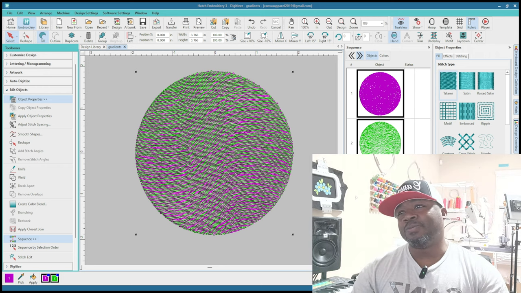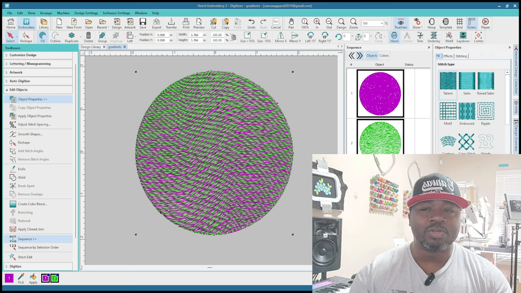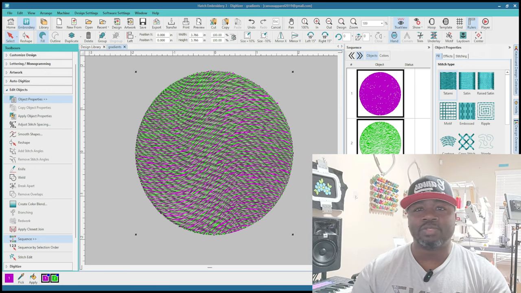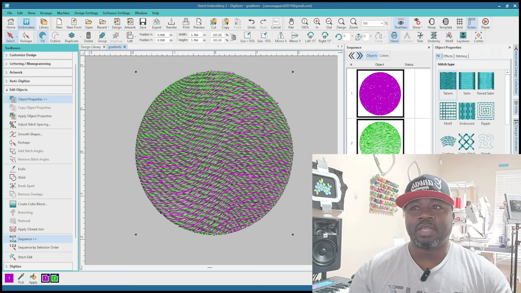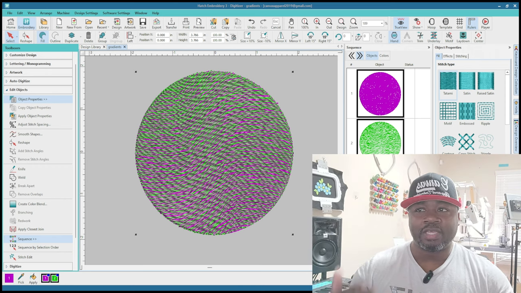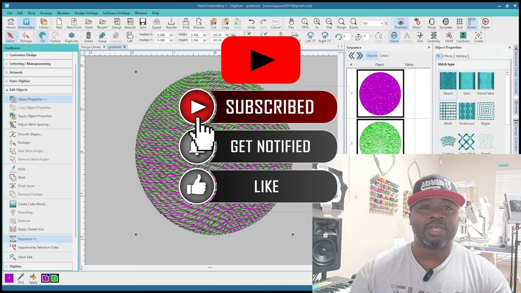So these are some of the tools that I use, especially when I'm doing floral digitizing work. These are some of the tools that I use because in a lot of floral pictures, you got a lot of gradients. From those light greens to dark greens and stuff like that. So this is how you get those effects.